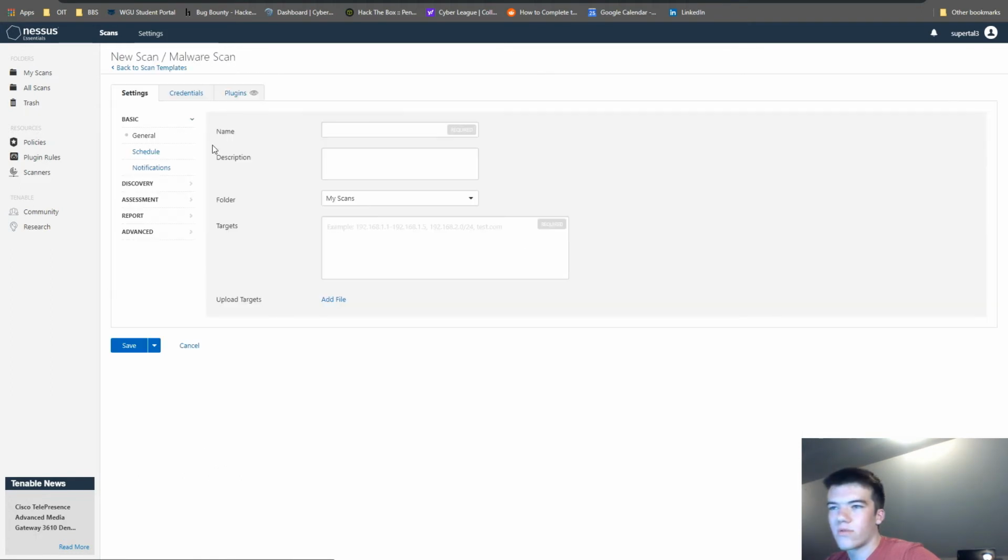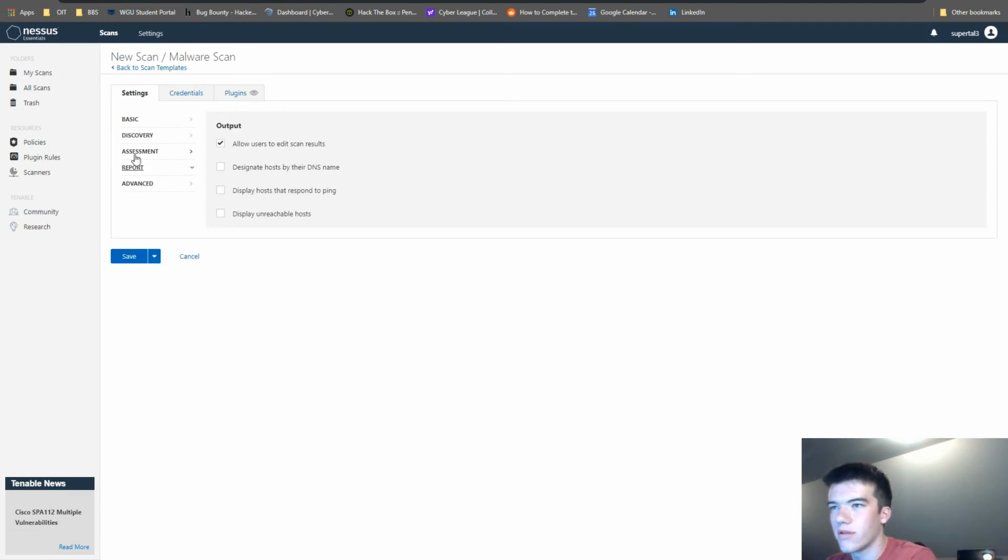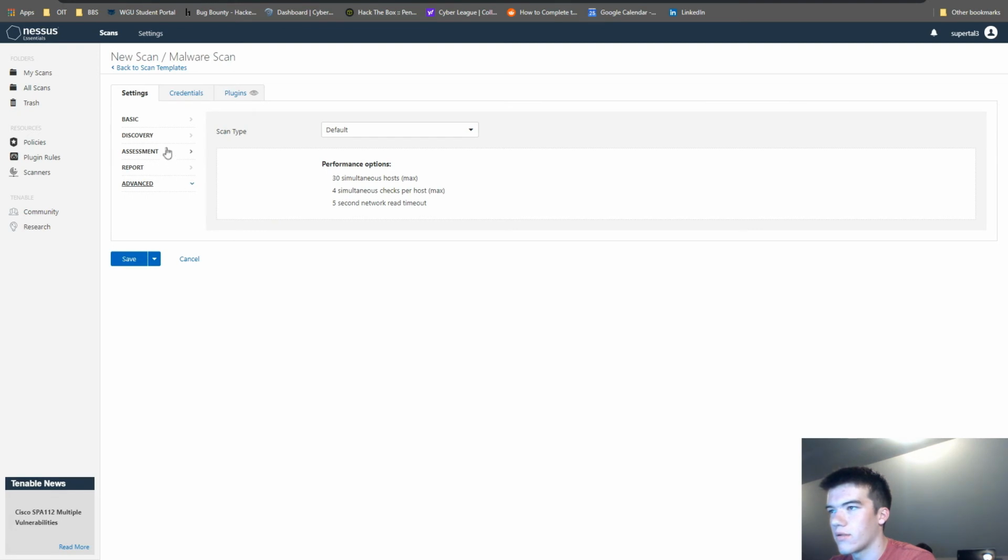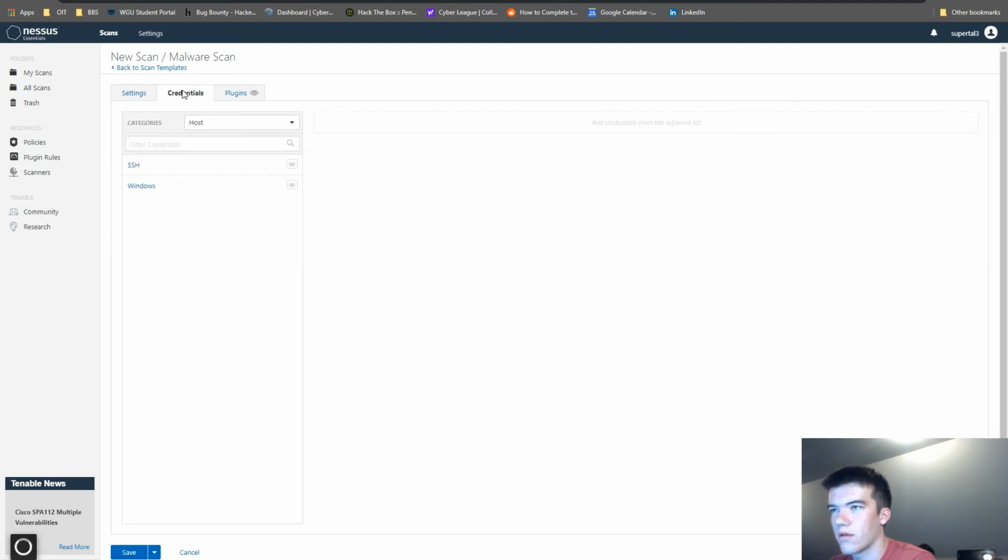So yeah, we'll just run a malware scan and see what happens. So we'll just do malware scan 1. Then we'll just do my targets, 192.168.2.0/24, and as you can see over here, there's options, assessment, report. Users can edit the results, everything like that. So anyway, there we have credentials.